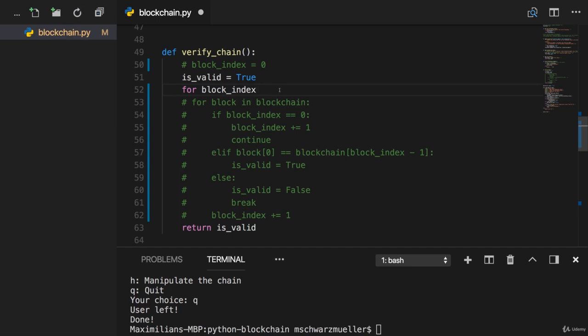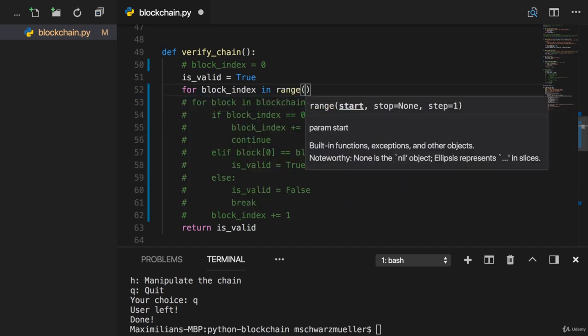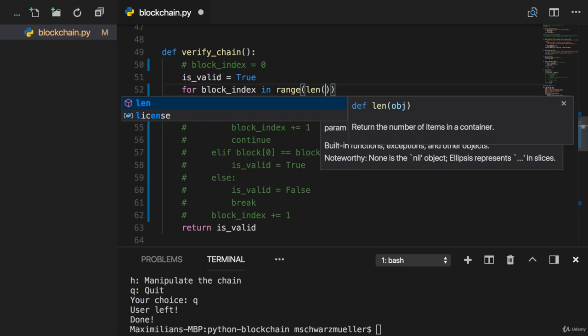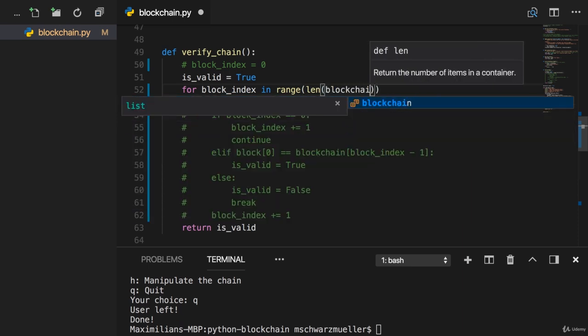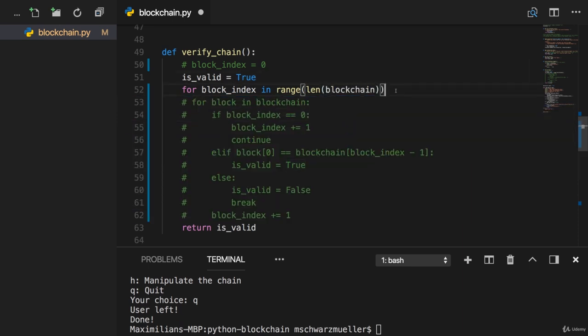So now I'm creating a new for loop where I get the block index instead of the block, and I get it by still using the in keyword. That's the only loop we have in Python. But now I'm looping through range, and range now simply takes some inputs to define through which numbers it should go. And this is actually a bit of a misleading hint here. You can enter length blockchain. So the length of the blockchain. If we do that, what will happen?